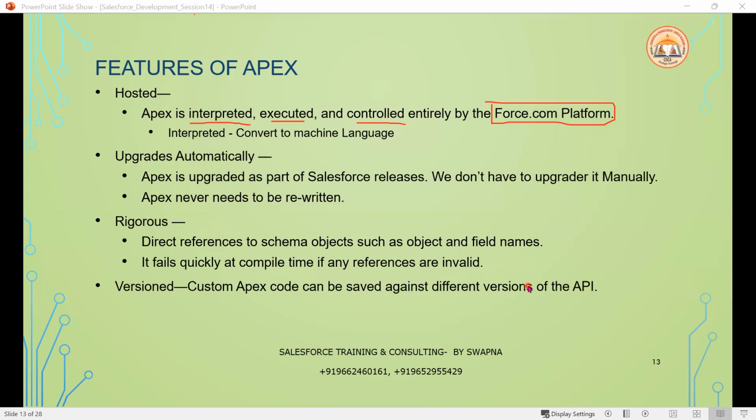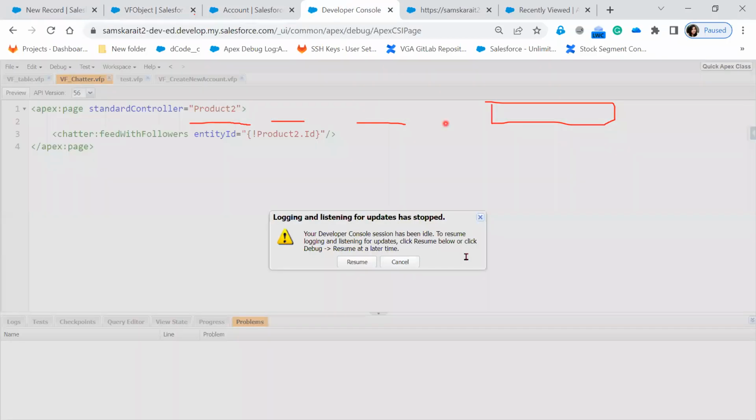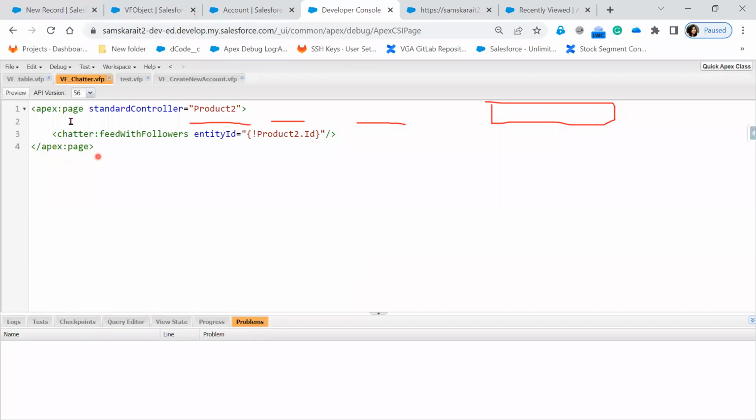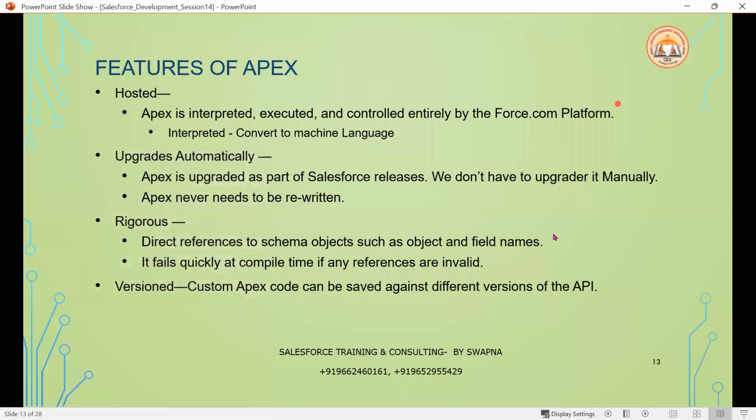Now, after 5 years, if you want to know which version this Apex class was implemented in, you can easily know that by going to the Apex class, any Apex class. You can see the API version here. Similarly, for the Apex class also, you can see the API version. So it is version dependent.